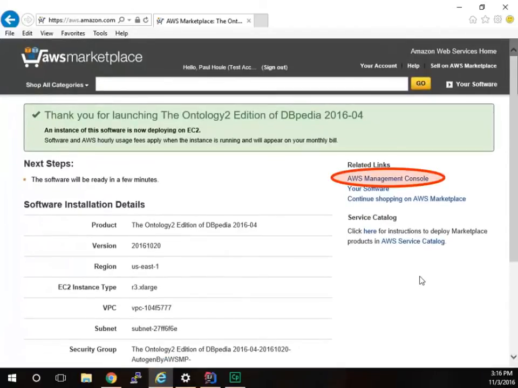There's 2 choices you might want to use. One is the AWS Management Console, and the other one is to click on your software, which I recommend that you do because it'll verify that everything's working all right for you.